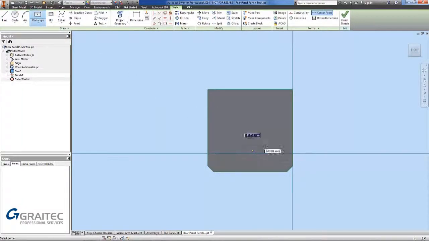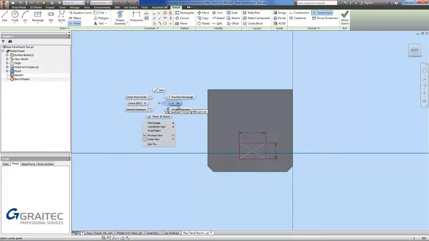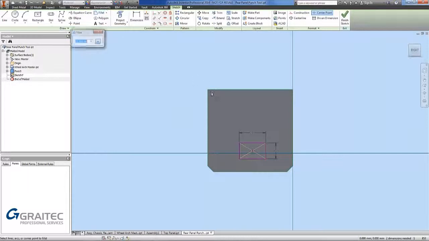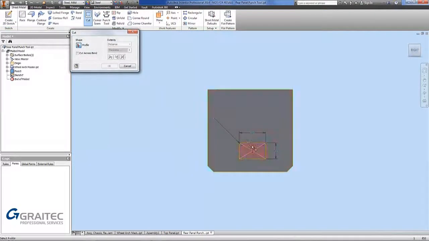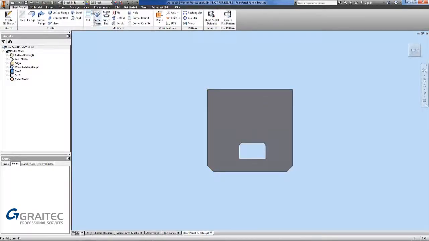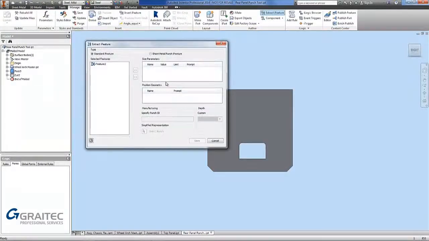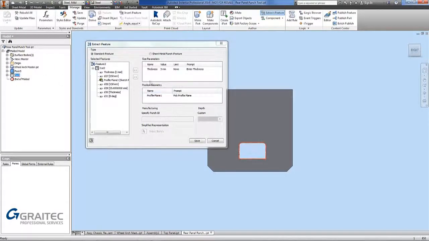I'm going to do a quick rectangle. I'm going to put a point in the center for it to pick in and place with. And I'm just going to put a fillet on the corners. Now go to the Manage tab, and I'm going to extract the eye feature. I need to pick the cut and select Sheet Metal Eye feature. Then give it a punch ID, so I can call it 1, 2, 3, 4.